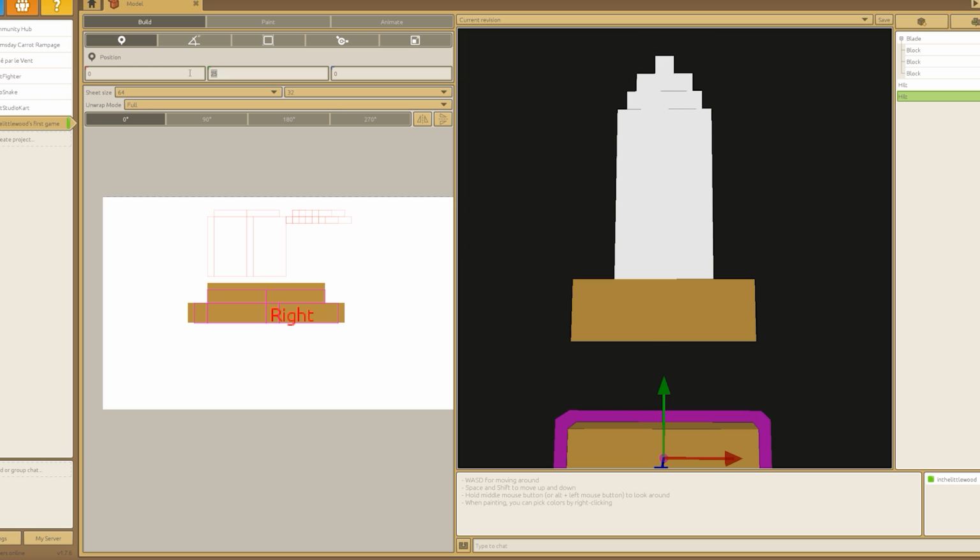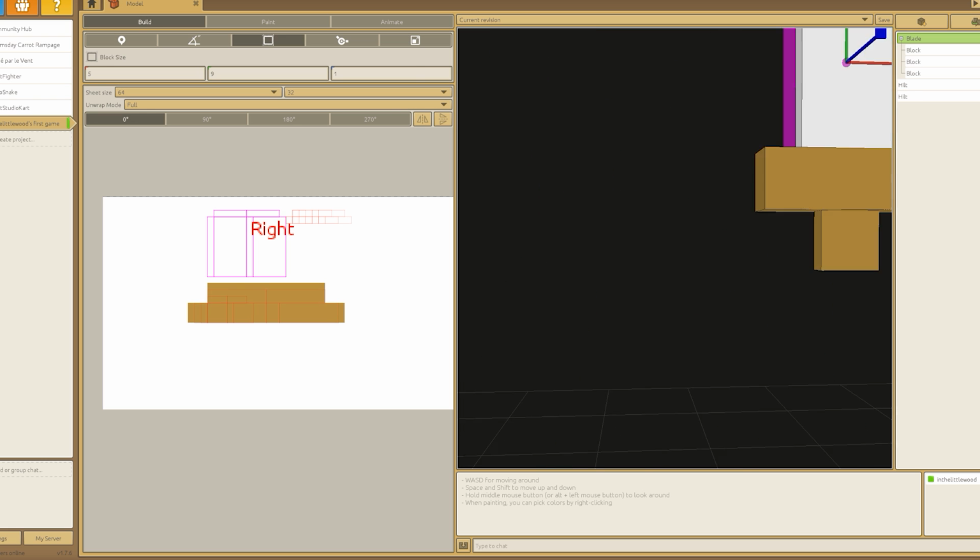So let's not dilly-dally, let's finally hop into the Hytale Model Maker and take a look at some of the differences.